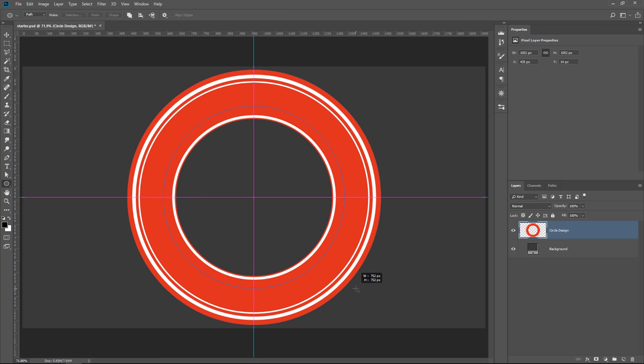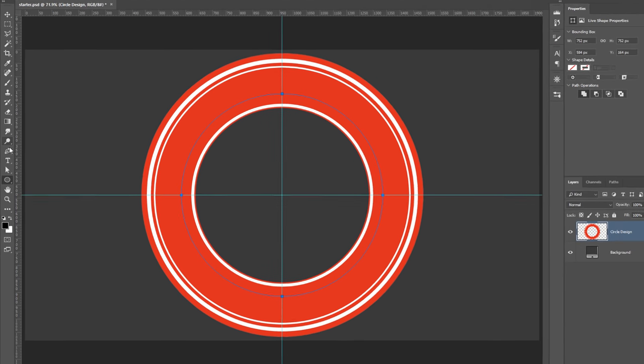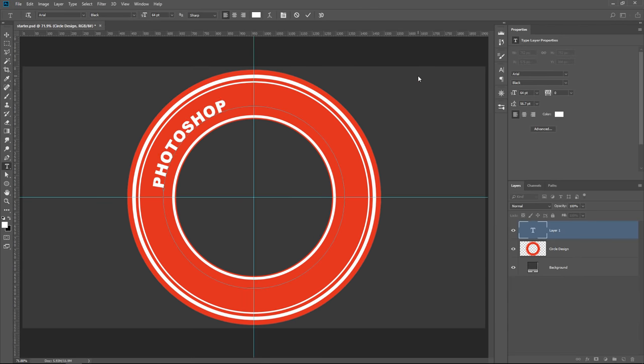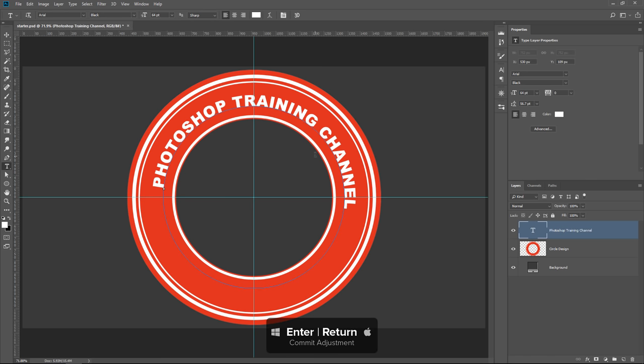Then I'm going to release once I get to this point, and I'm going to click on the horizontal type tool. Make sure that white is my foreground color. And I can click anywhere on this path and start typing. So I can type Photoshop Training Channel. Then I can click on the check mark or press Enter, return on the Mac to commit the changes.